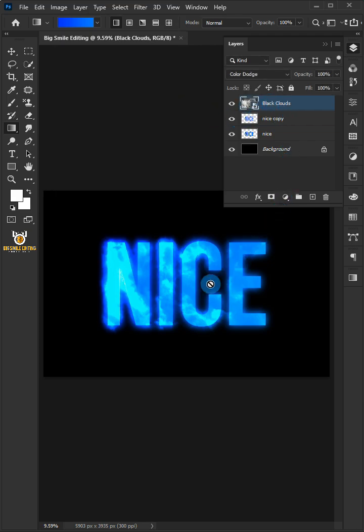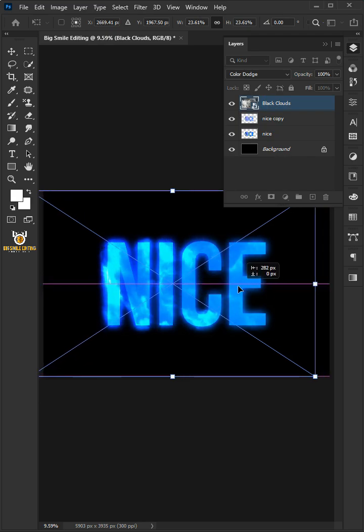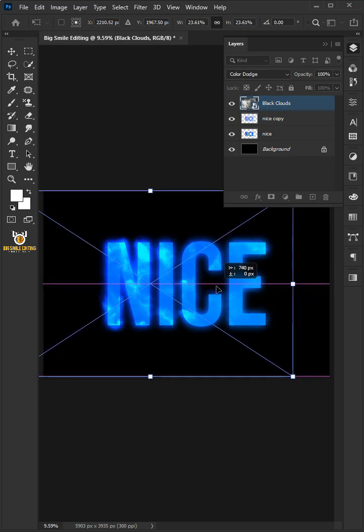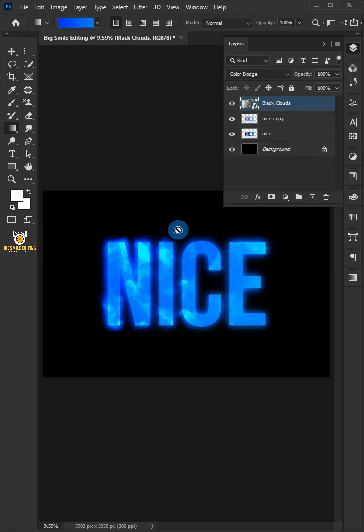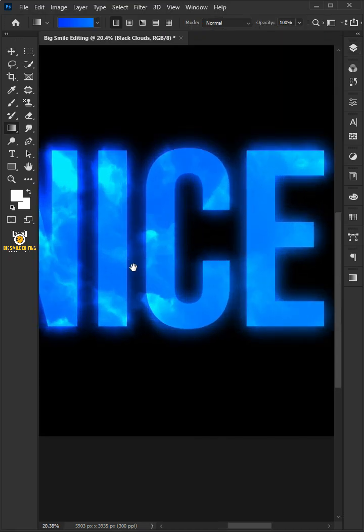Press Ctrl T to select the Free Transform tool. Drag the clouds inward like so. Hit Enter or Return when you're finished. And this is the result.